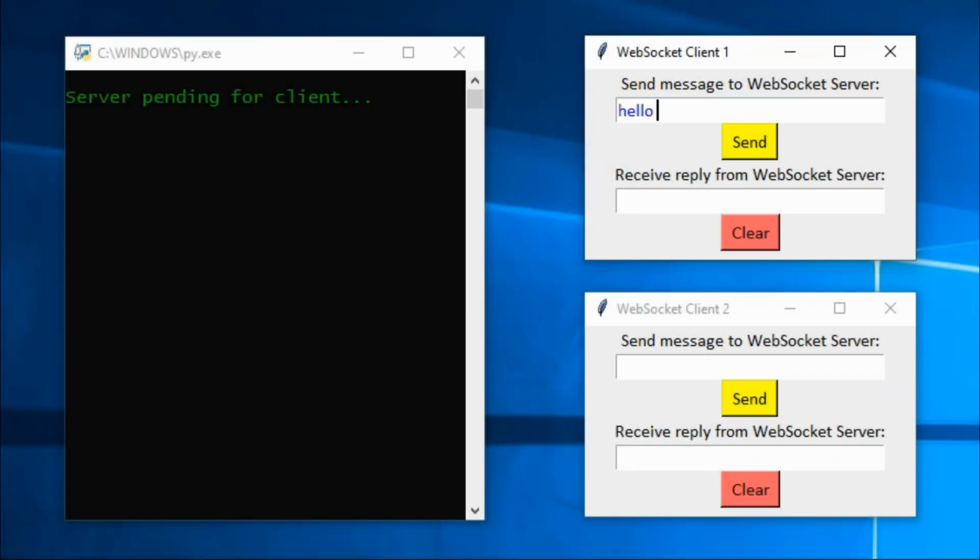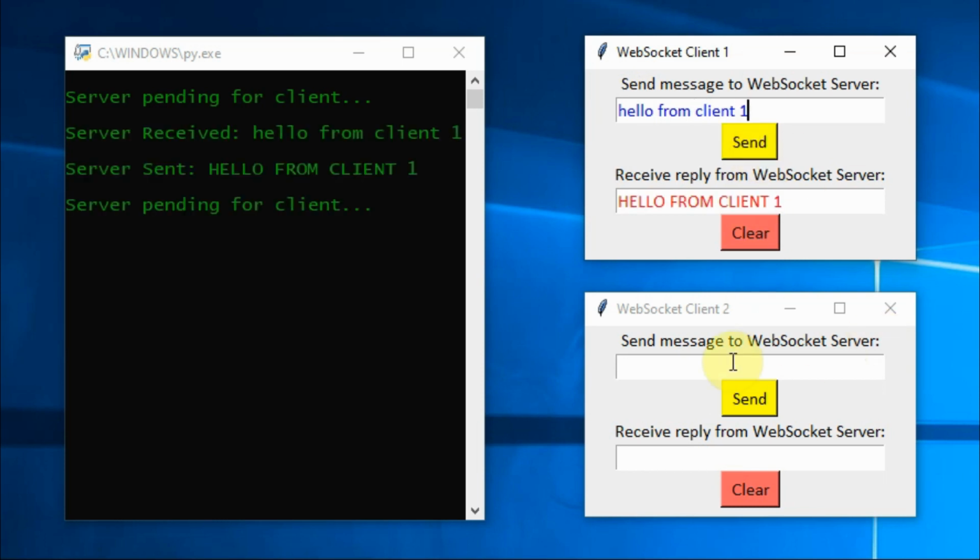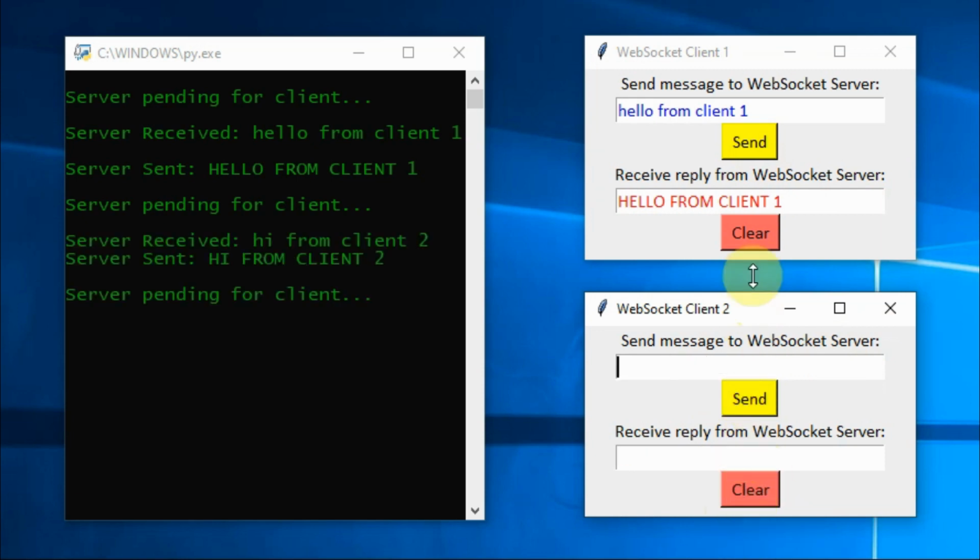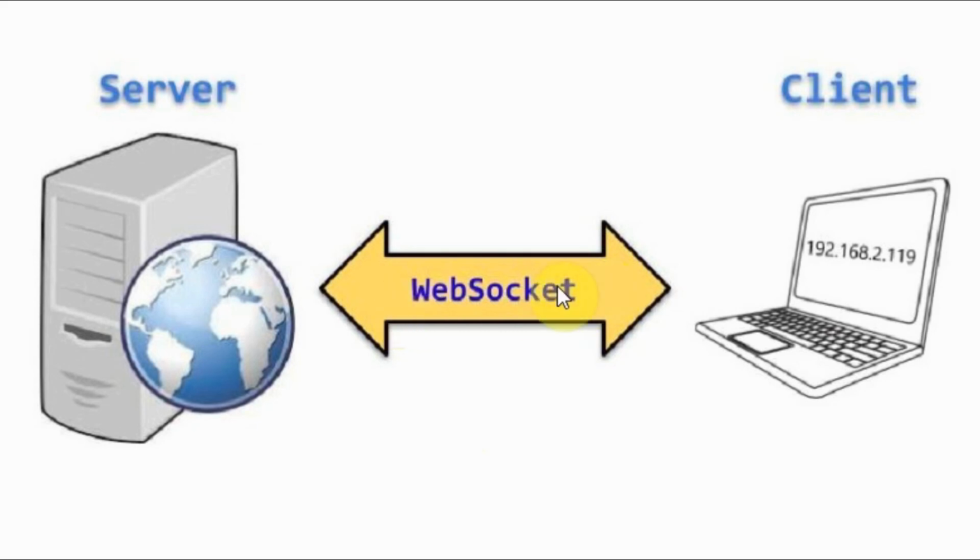In this video, a Python-based WebSocket network is presented. The network is composed of a server serving multiple clients. WebSocket is a full duplex bidirectional data communication protocol. It allows a server to serve multiple clients in real time with low latency.